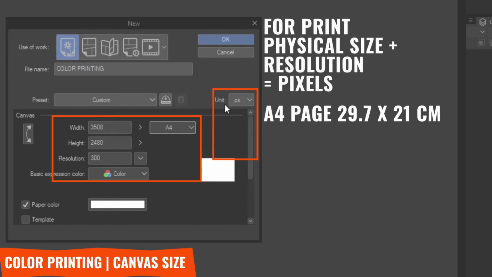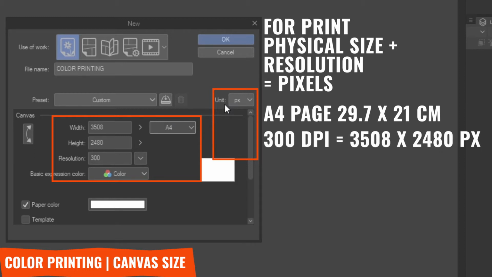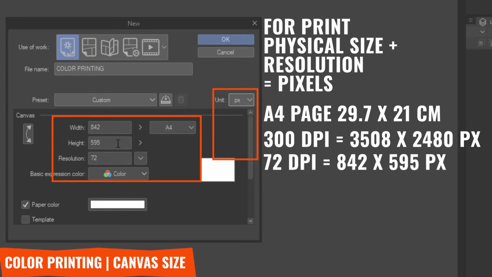For example, here I have an A4 size page with a resolution of 300 dpi. In pixels, the dimensions are 3508 by 2480. If we switch the unit to centimeters, an A4 size page is 29.7 by 21 centimeters. We lower the resolution to 72 dpi, and if we check the pixels, we now have 842 by 595 pixels. But we still need to cover the same physical size.